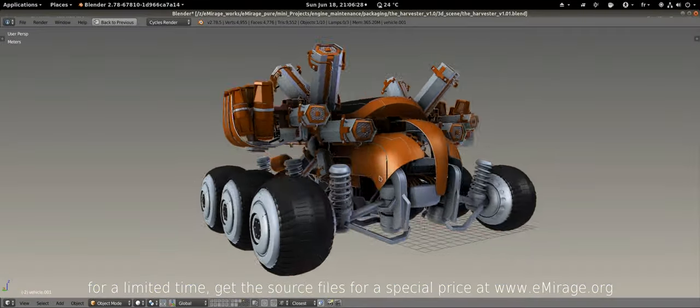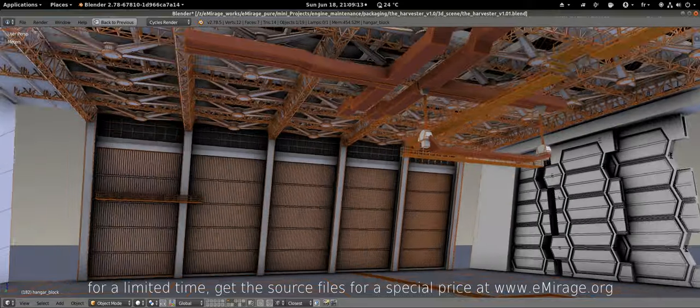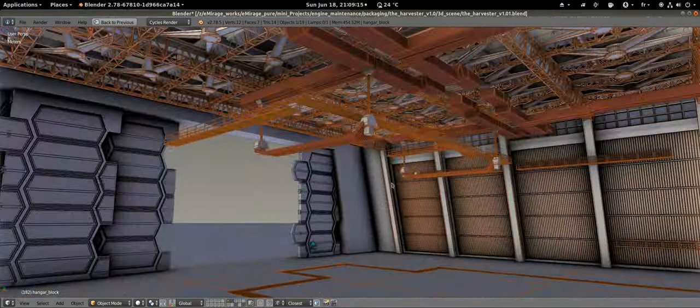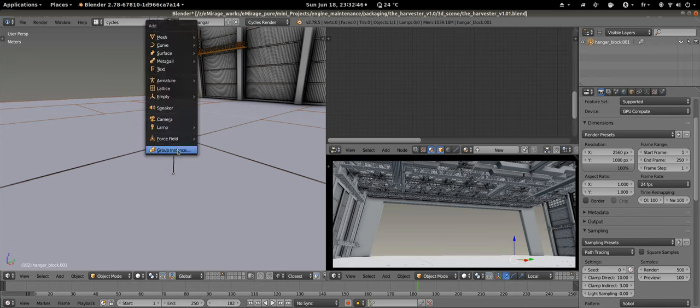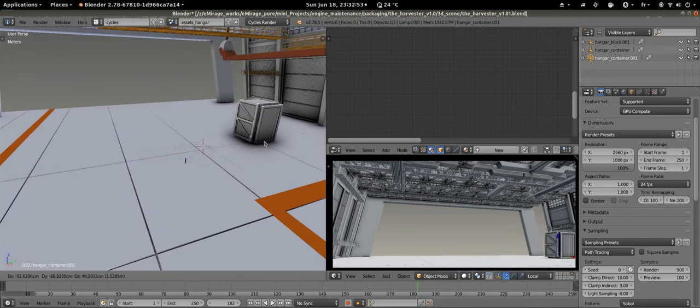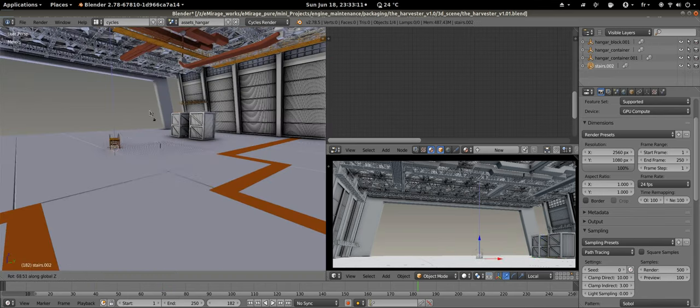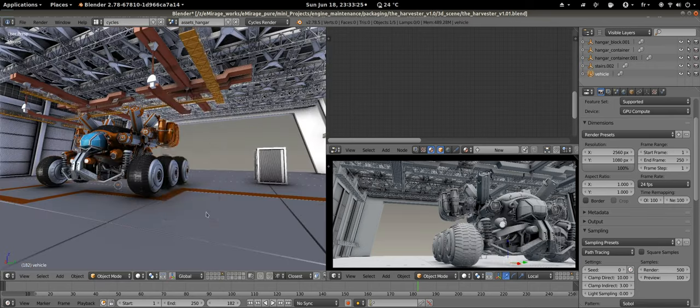In this project, there is mainly the vehicle and the hangar, plus minor props. Everything is reusable: the objects, the materials, the lighting, render settings, world settings, etc. The assets are organized as groups, so you can easily link them from another Blender project.